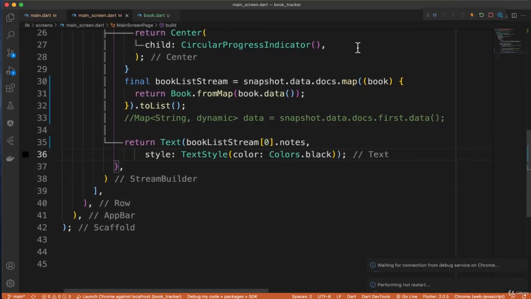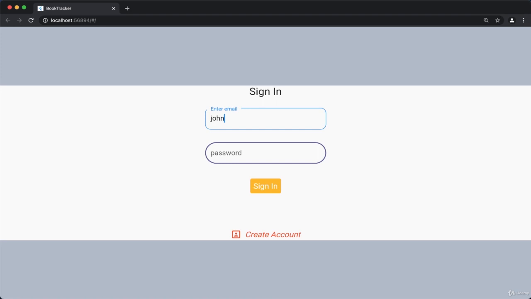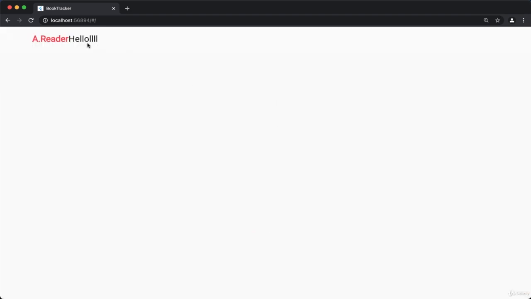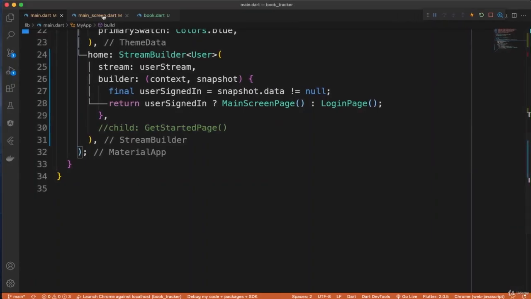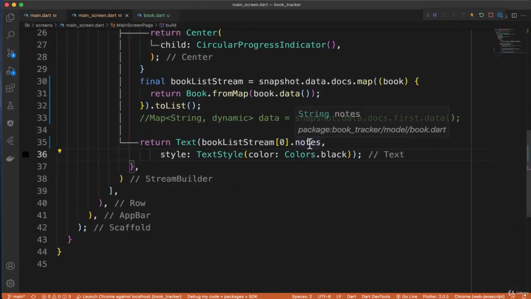I'm going to save this. Okay, let's log in real quick. Looks like our session is kicking us out. It's okay. And there we go. There's hello, hello, something like that. It's working fine because we actually got, in this case, just the notes.